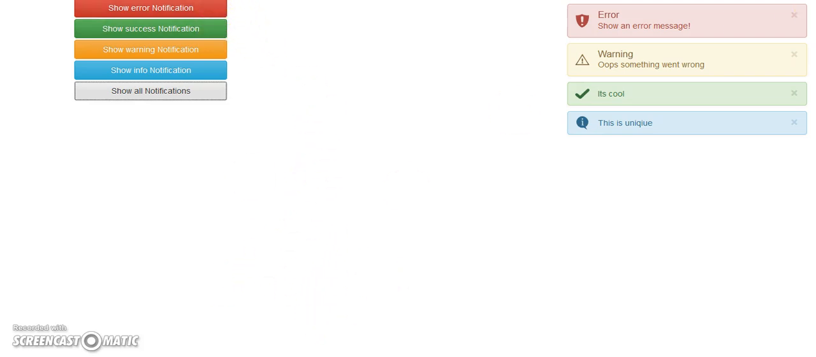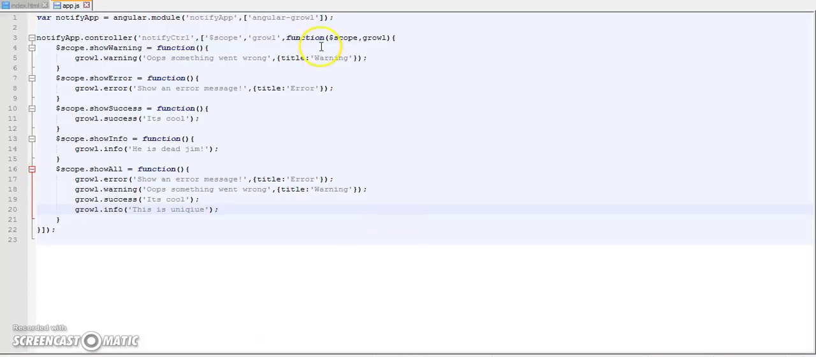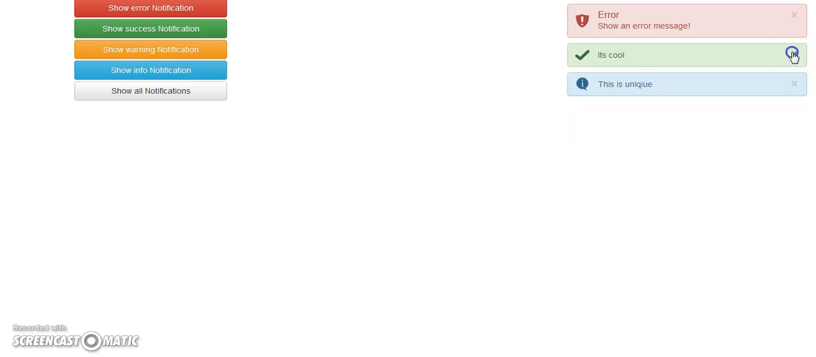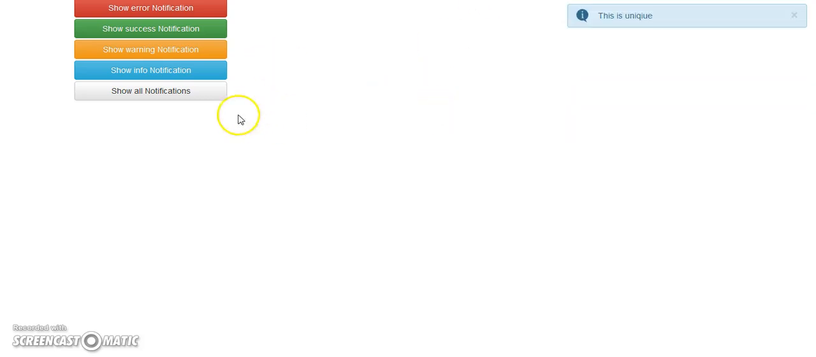So this was it. Now if you can see, there is no kind of animation over here. So Angular Growl has a default animation of fading, but for that you need to include the ngAnimate dependency in the library. The library is already added over here, so let's refresh. If you can see, there is a kind of fade effect.